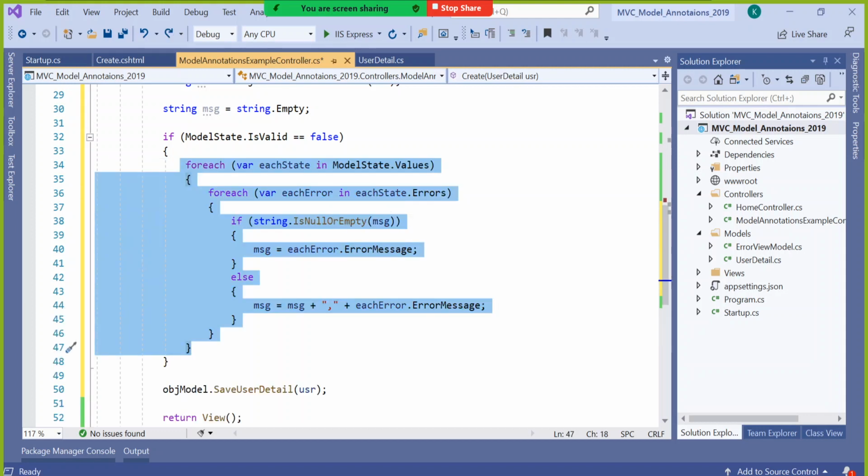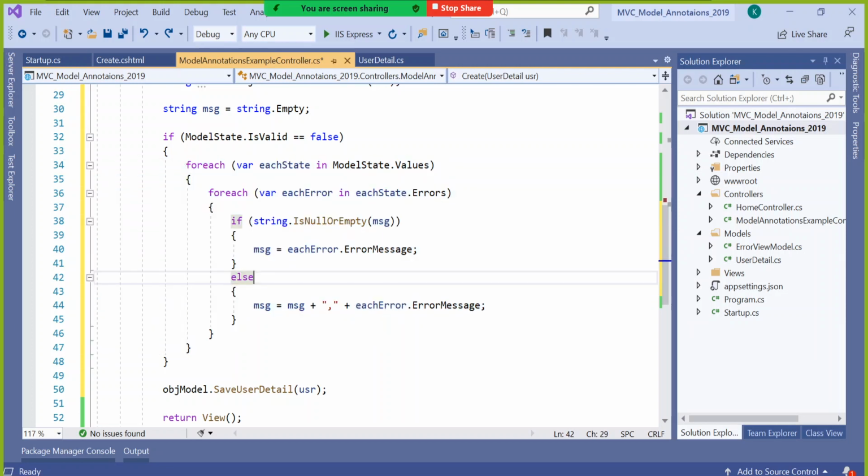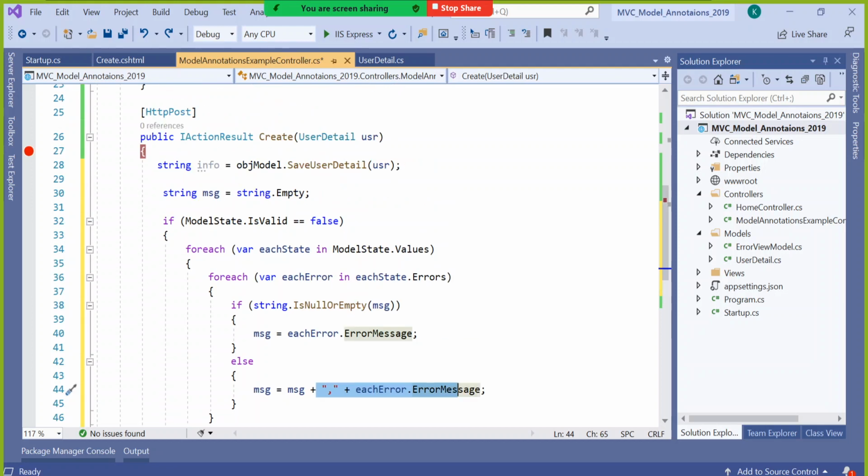But this is optional, I'm just writing some logic to gather all invalid items and put them into one message temporary variable, so that at the end this message will have all the comma separated invalid messages. Whether it is your message or the default message, that message will come and plug into this, comma separated. So already we have a breakpoint here.